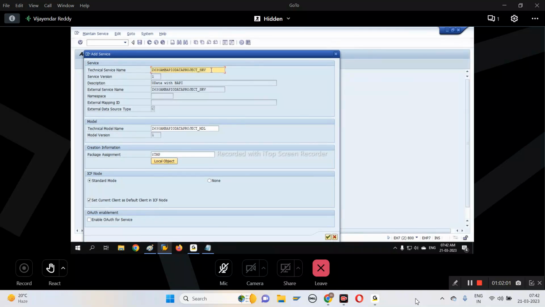And for that OData project, this will be considered as a technical OData service name with underscore SRV. For the OData service project, this will be considered as the OData service name, and that should be used in the front-end applications. We don't access the project name from the front-end. We always access the service name from the front-end with underscore SRV. Okay, just save it local, then continue.